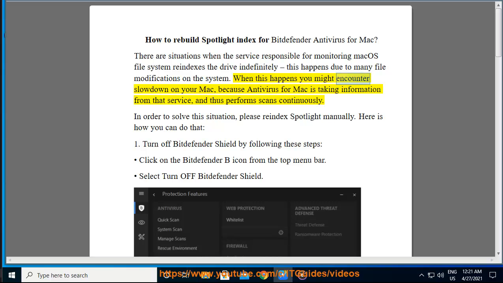When this happens, you might encounter slowdown on your Mac, because Antivirus for Mac is taking information from that service, and thus performs scans continuously. In order to solve this situation, please reindex Spotlight manually. Here is how you can do that.